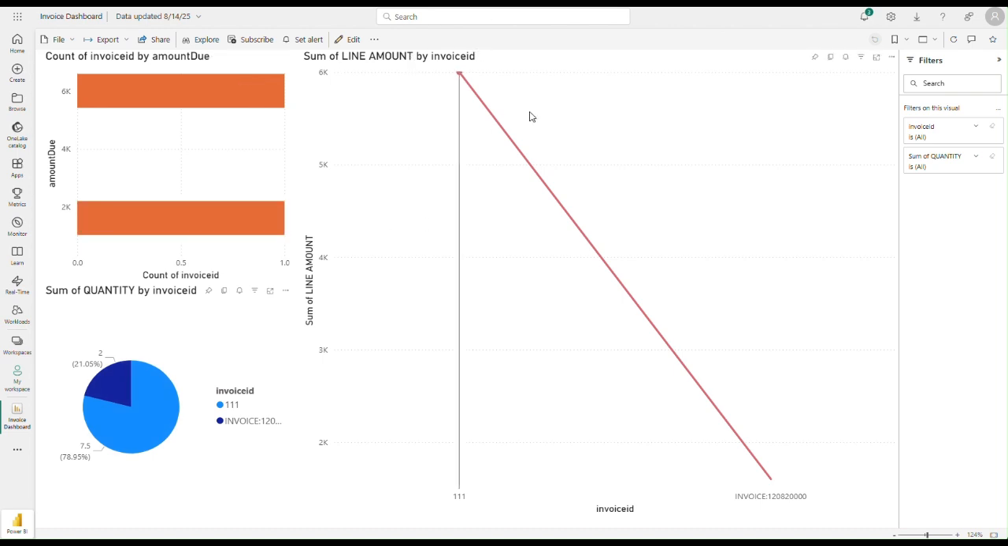This was a demonstration of the invoice extraction data visualization feature.